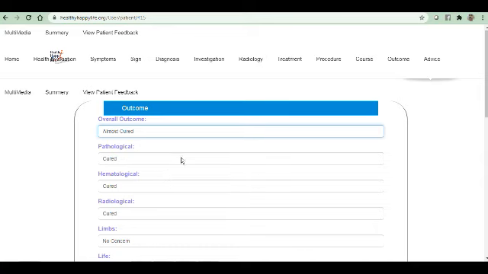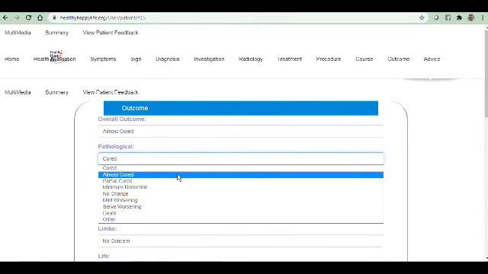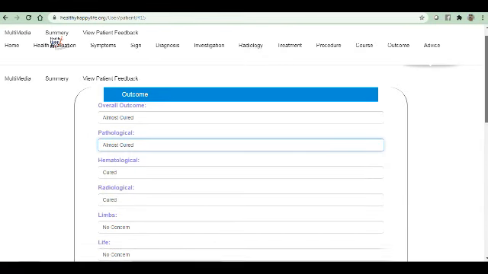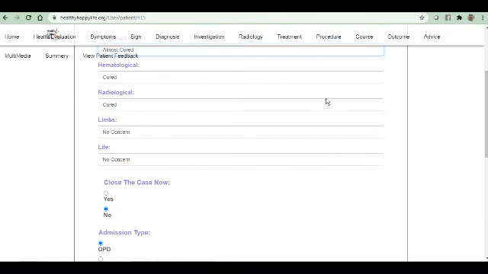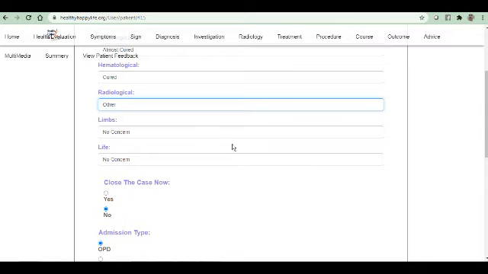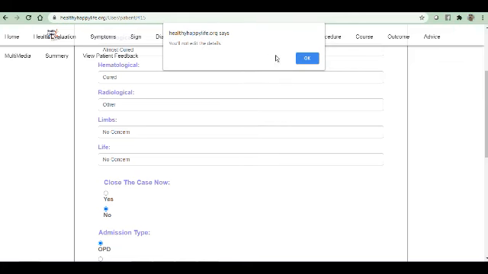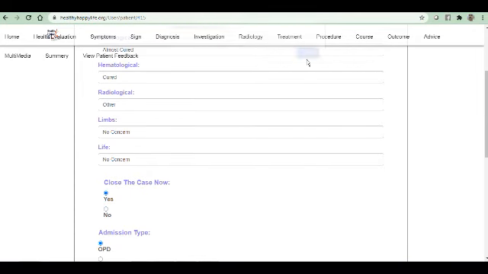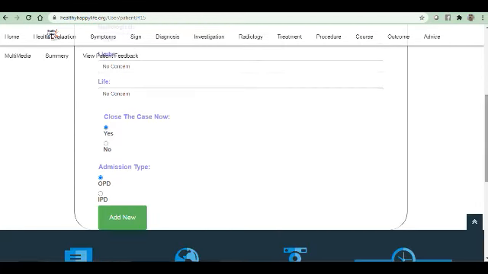Now comes the outcome. What is the overall outcome? Not only the pathological outcome, the radiological outcome, the limb outcome, the life outcome, everything has to be entered so that we can do research on the particular case, that after doing certain treatment, what is the outcome of a patient? What is the hematological outcome? What is the radiological outcome? What is the limb outcome? And once you close the case, you cannot review the course again, you cannot edit the course again, and that will go to the previous record.